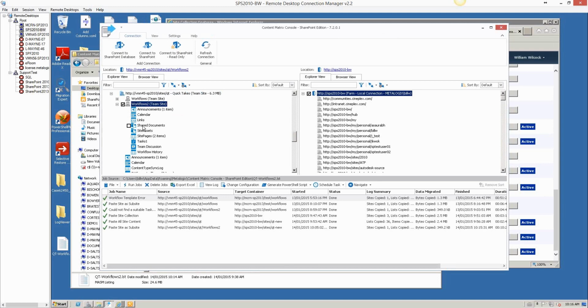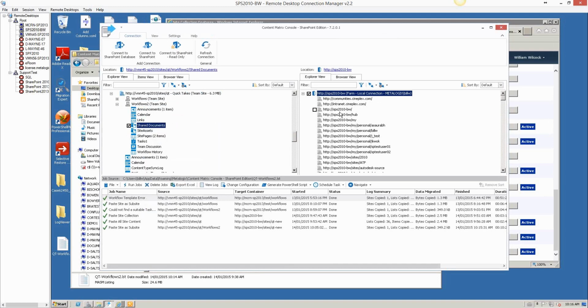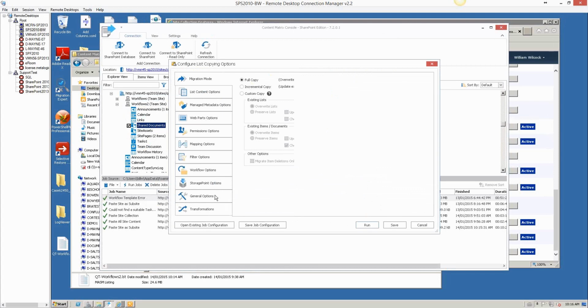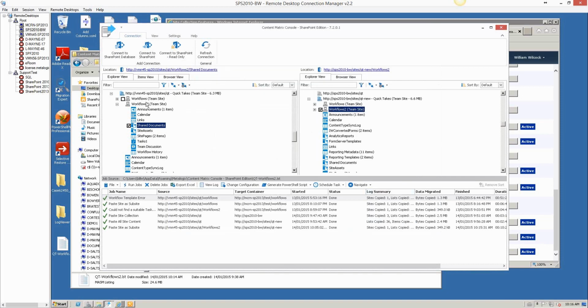So the tool right now, if you try to copy a single library, so I try to paste the list. You can see there's no workflow options available for that, so it's only available at the full site level.